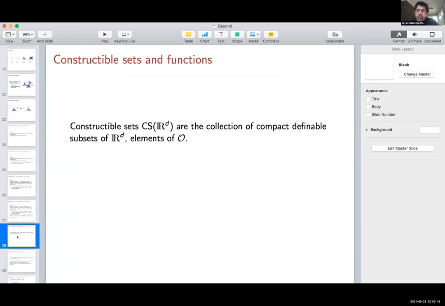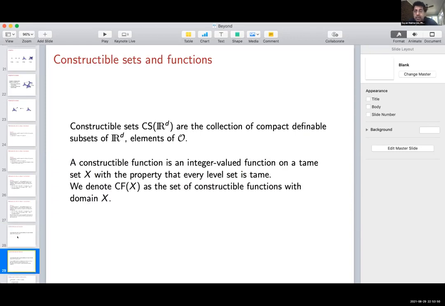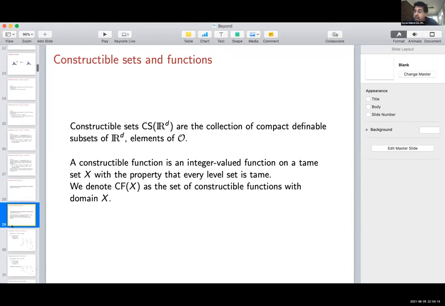Another important idea is going to be constructible sets. These are a collection of compact definable subsets of R^d. These are elements of O. And similarly, we're going to talk about constructible functions. These are integer-valued functions on a tame set X, right? And CF(X) is going to be the set of constructible functions on some domain X. If you start looking at this, you're starting to see why I'm really talking about Euler integration, right? This has a strong feeling of Euler integration, and Euler integration is going to be at the heart of what I'm going to talk about today.